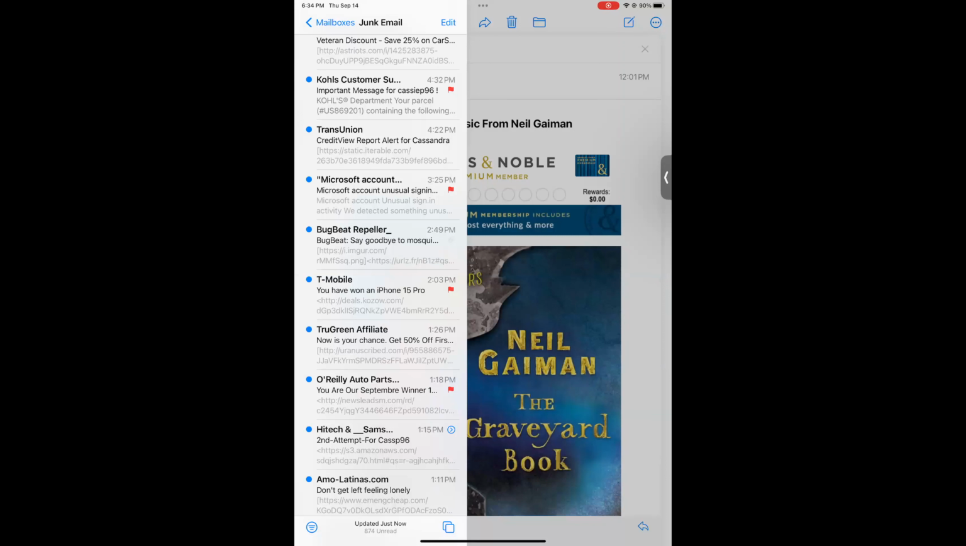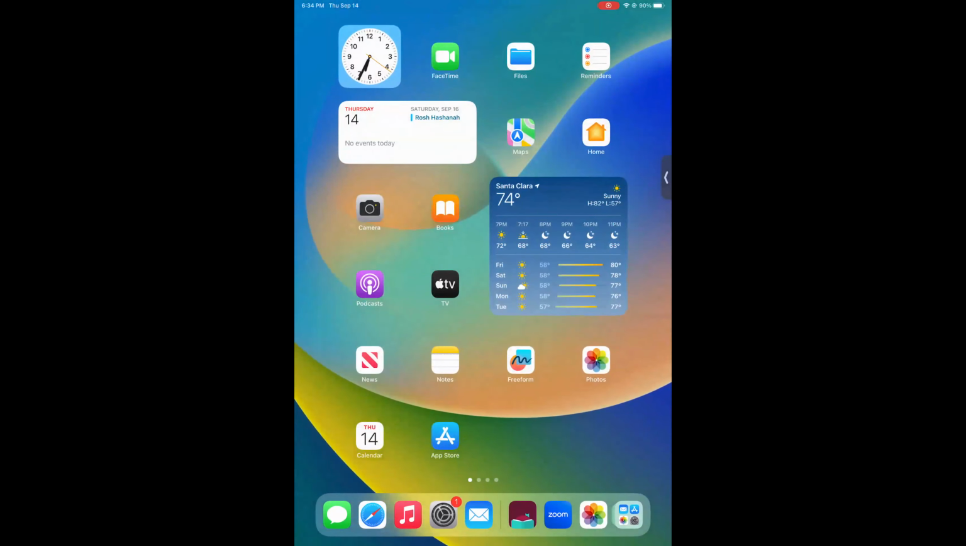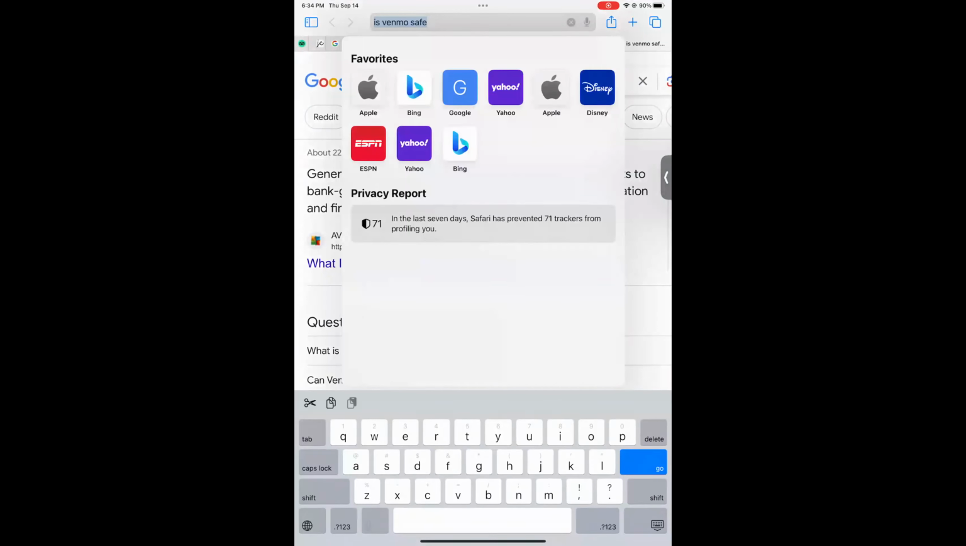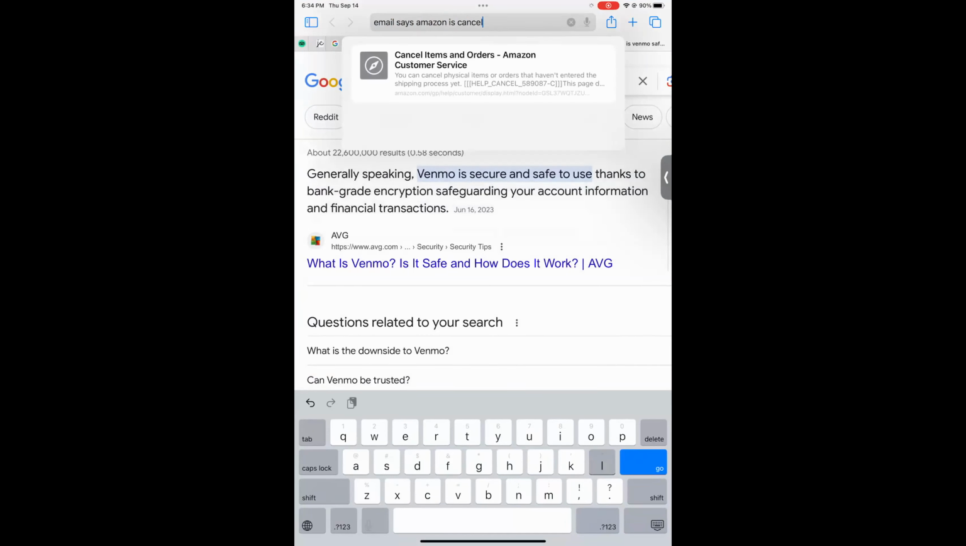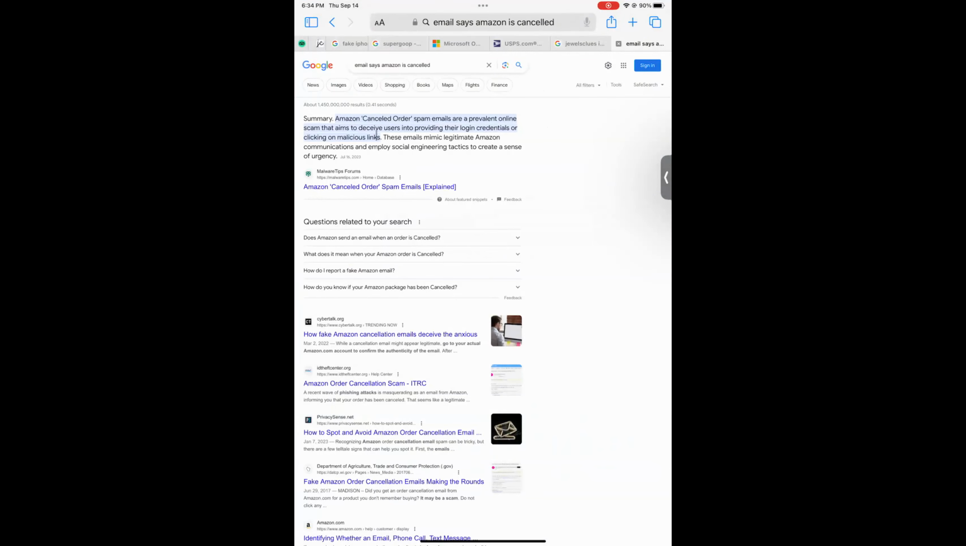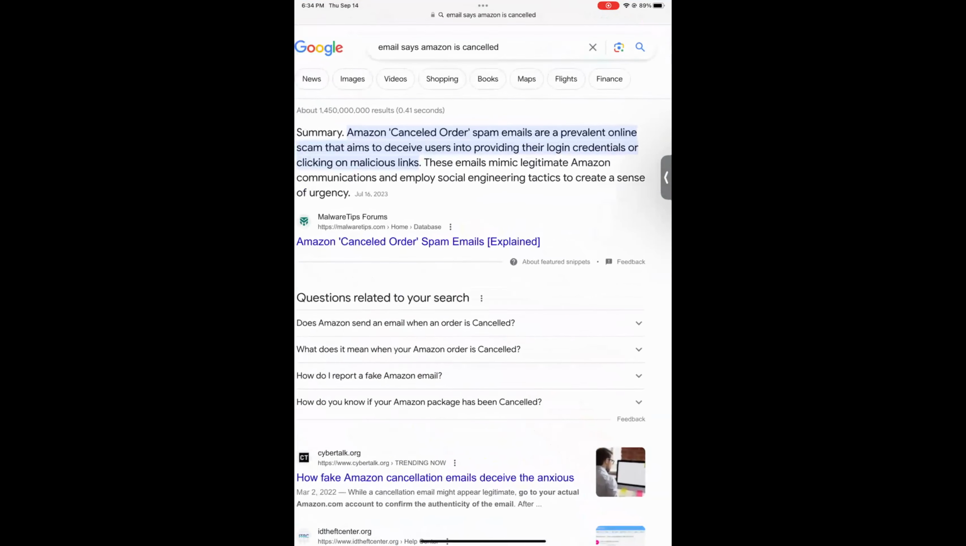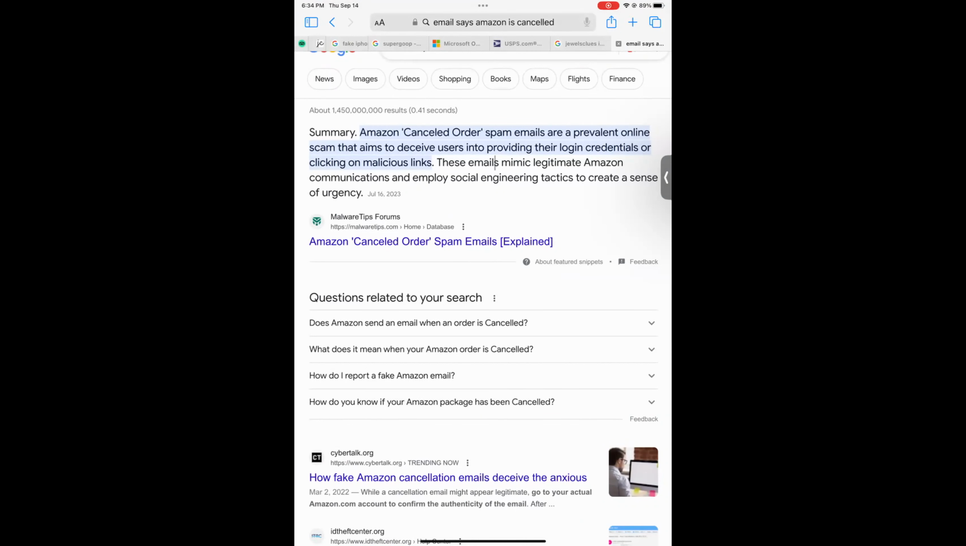Once again, you could always get out of the email and figure it out without having to click on them. You could go directly to your bank to see if there's been any transactions. You could go directly to the organization that they claim to be. If they say your Amazon subscription is going to get canceled and you do have one, go directly to Amazon. Or you could look it up, saying, I got this email, email says Amazon is canceled. And then they'll tell you right there, usually spam emails, and they'll let you know what to do.